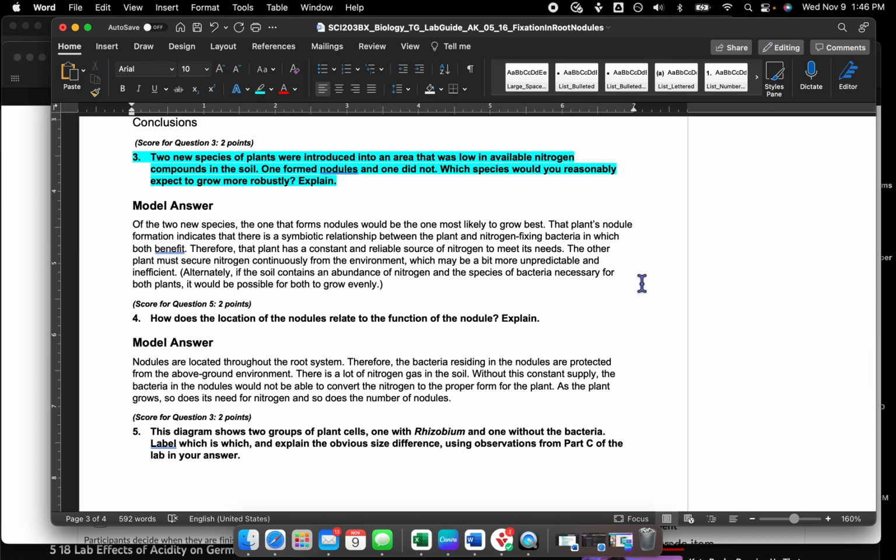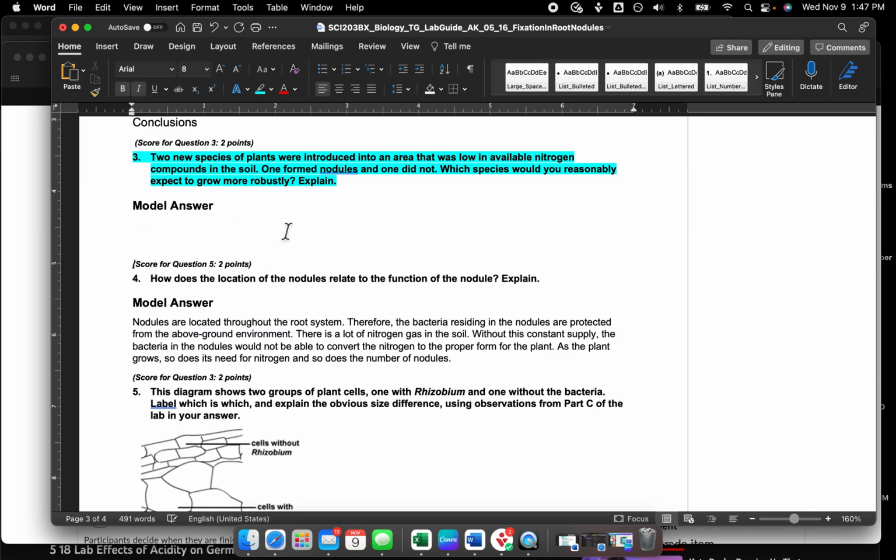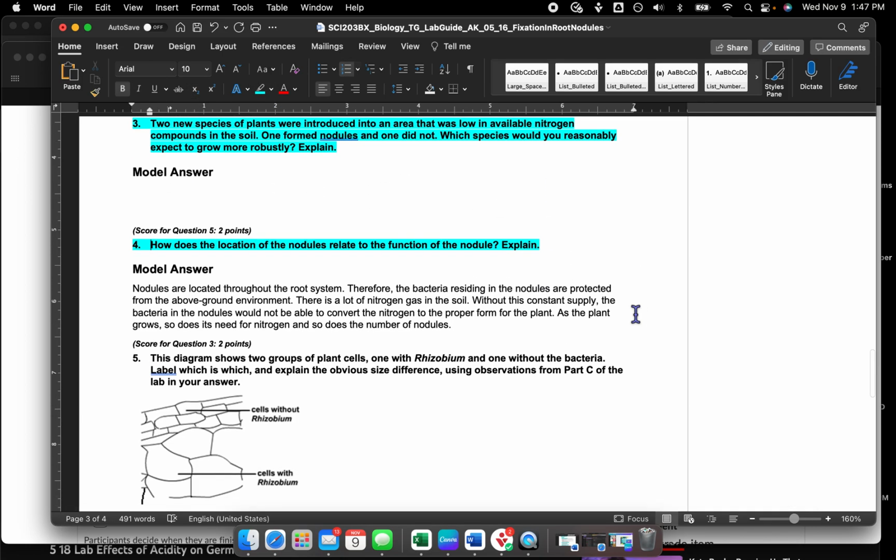The plant's nodule formation indicates that there is a symbiotic relationship with the nitrogen-fixing bacteria, and that would cause the plant to have a greater benefit than if it didn't have the bacteria. So, because of the bacteria, the plant is receiving a constant source of nitrogen to meet its needs. So thus it's going to continuously grow better in its environment and probably be more abundant, okay? So you need to write your answer like that with complete sentences. No one-word answers, please.